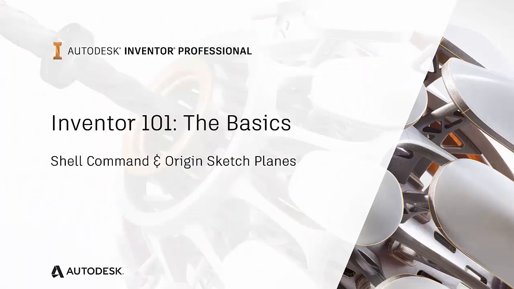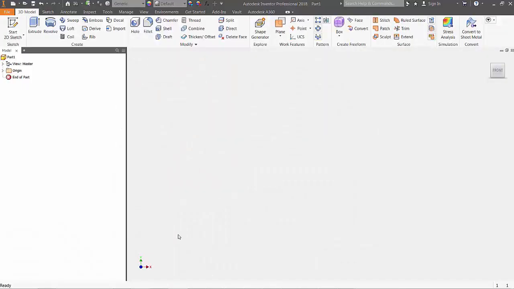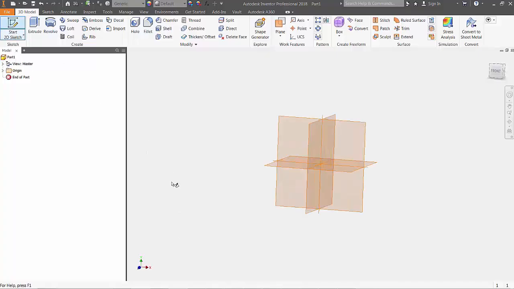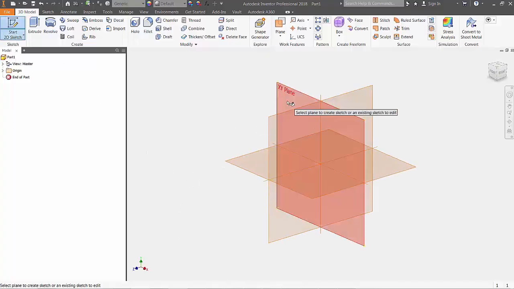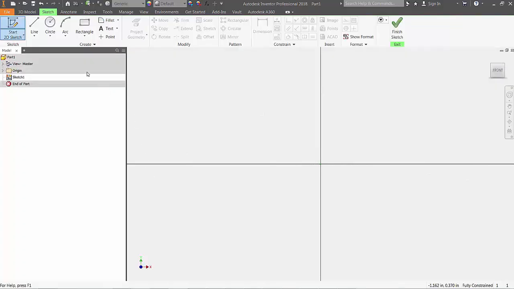Welcome to Part 8 of the Autodesk Inventor 101 The Basics series. In this episode, we'll focus on creating CAD geometry for use in an assembly, take a look at the shell command, and create sketches on work planes from the model tree.